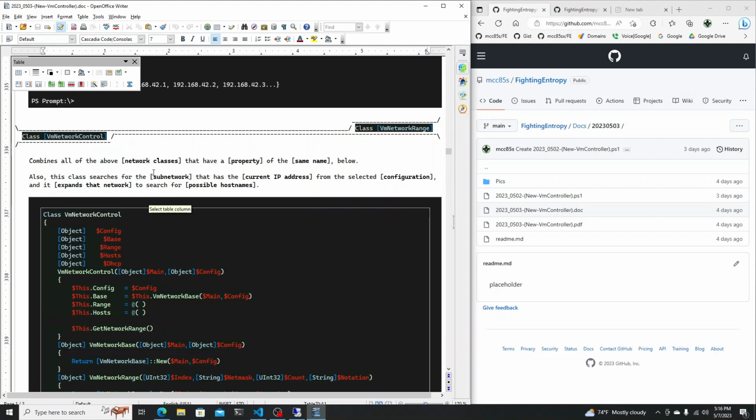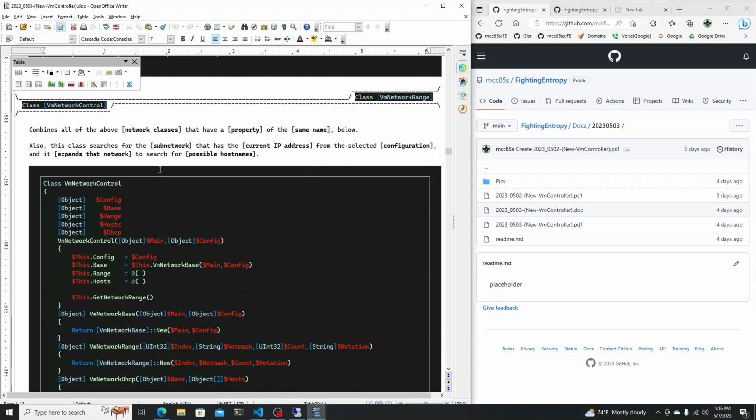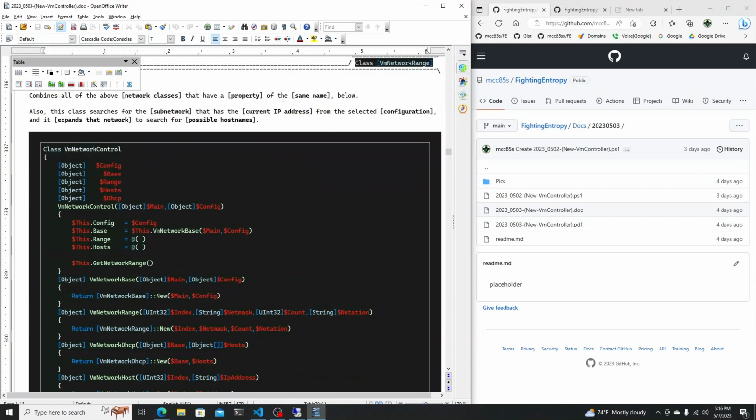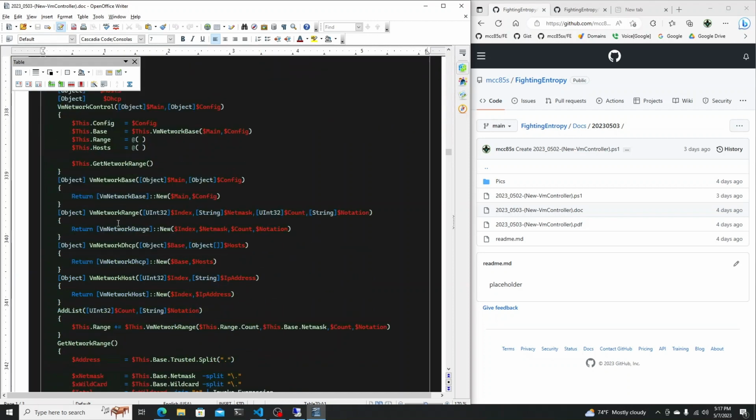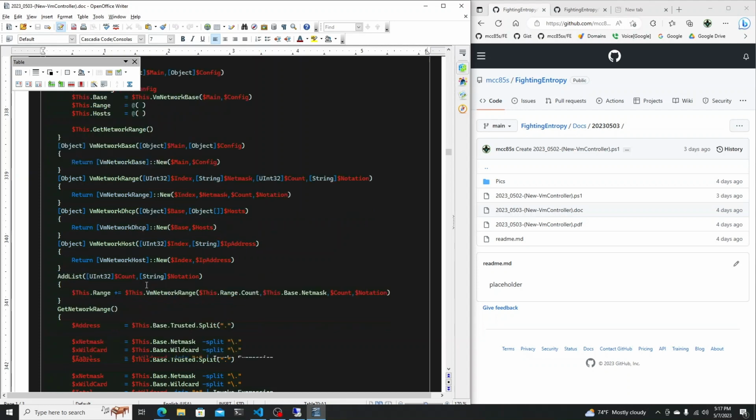This right here combines all the above network classes that have a property of the same name below, right? And the top of the letter C has a little extra amount of pixels. The top of the letter L has a bunch of extra pixels there. I'm not going to explain why that happens in this particular video, but just know that that's not an accident. And this control object here takes all of those above classes and creates a class factory, so that it can reinstantiate all those objects and then actually work with them.